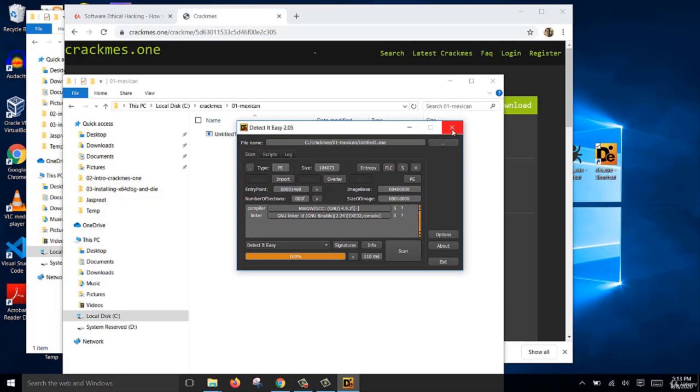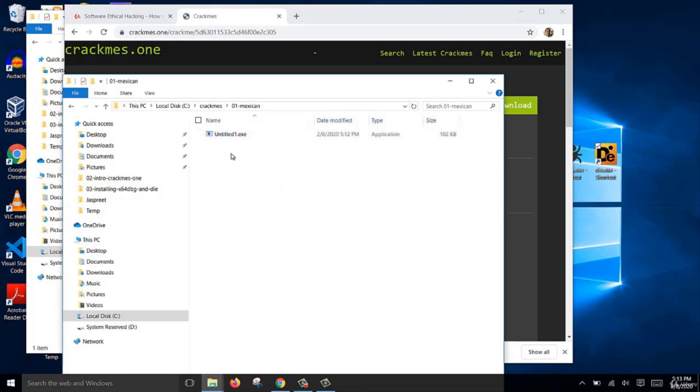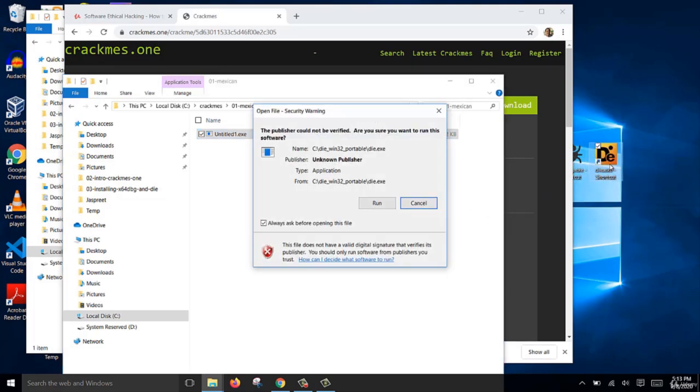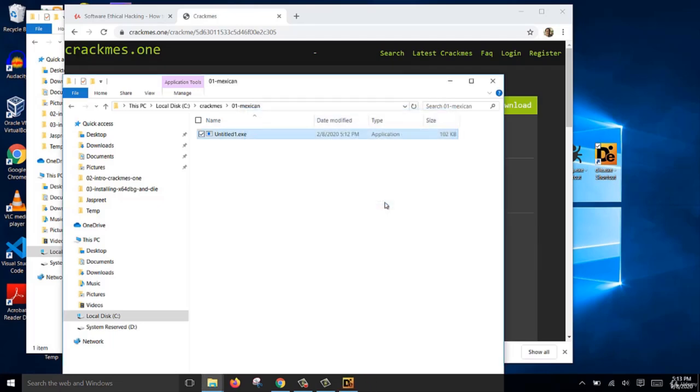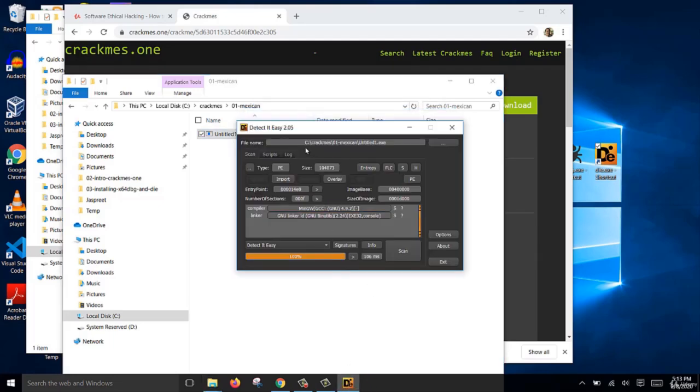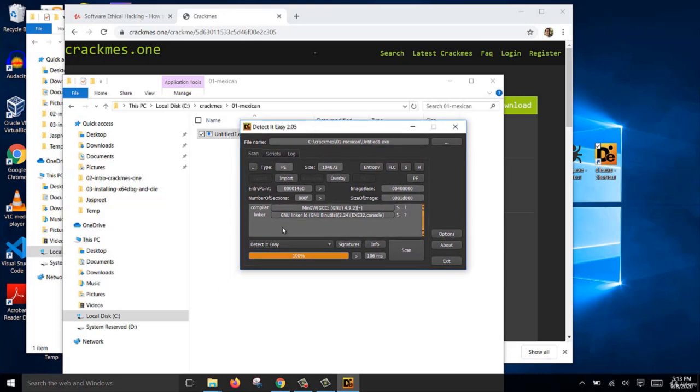And then the second way is to drag this directly and drop it onto the DIE application, and it will run and open your CrackMe file. So this is the first step. The purpose of opening with DIE is so that we can analyze the exe file, which is also known as a PE file, portable executable. All Windows programs are portable executables.